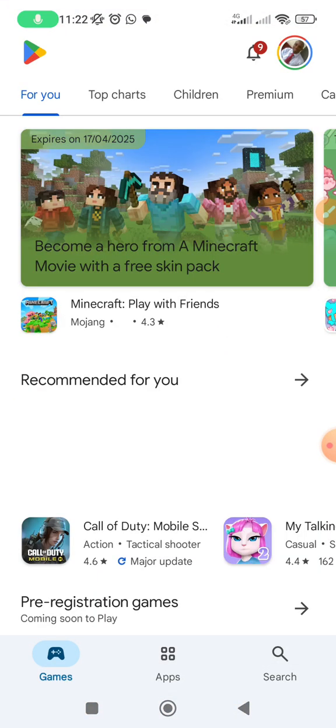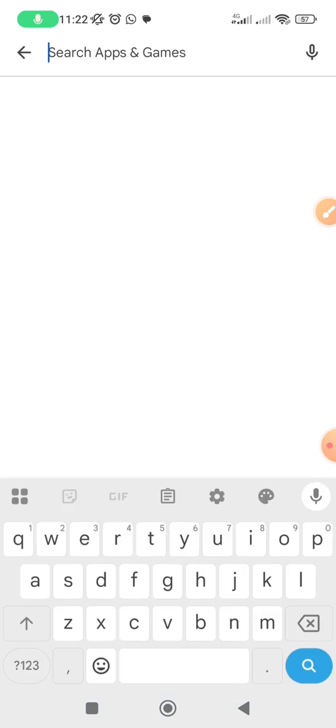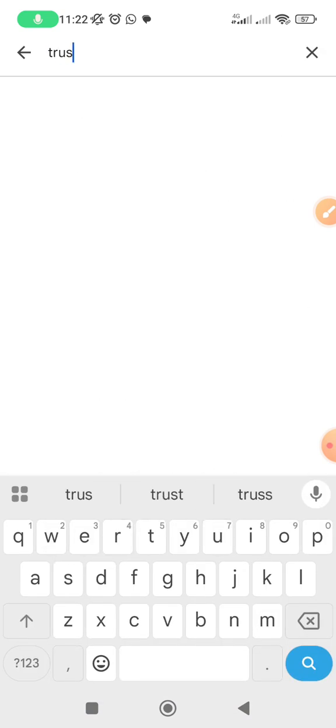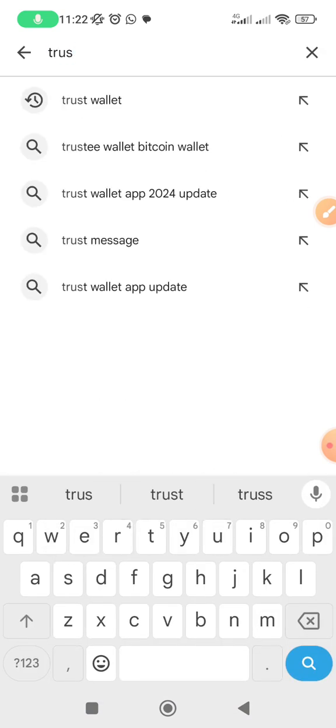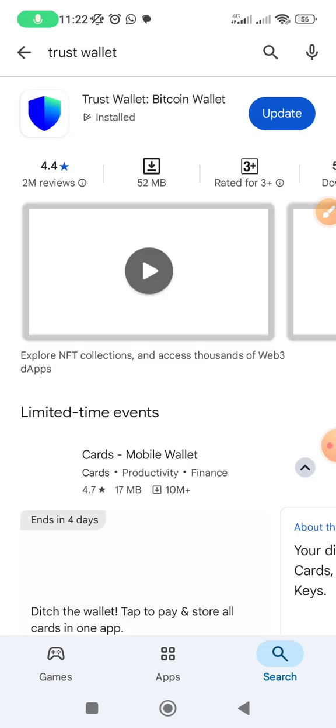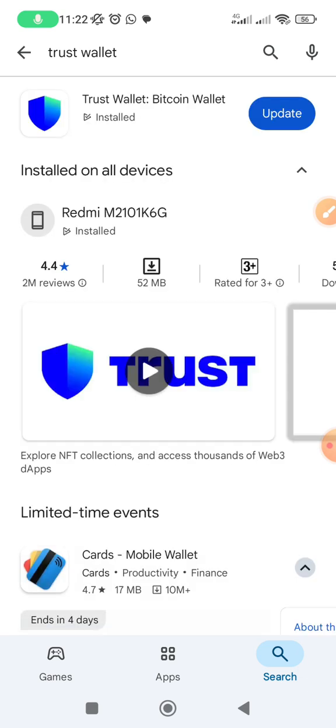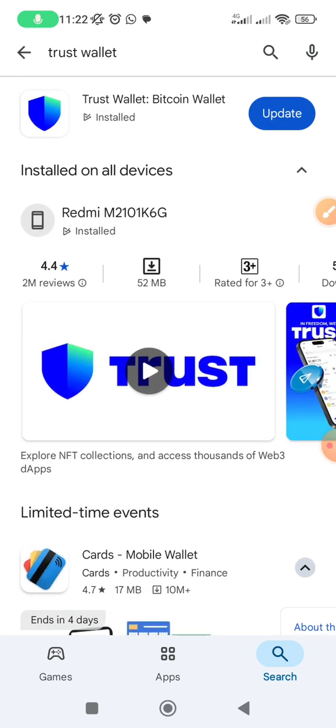If you have not downloaded your Trust Wallet, just go to Play Store and then click on Search, then click on Trust Wallet. You will be able to download Trust Wallet here. Mine is saying update here, so I'm going to update it. Yours will be saying install. When you click on install, it's going to install your Trust Wallet onto your phone. So I'm going to pause this video the moment it's done with updating, and then we'll continue.